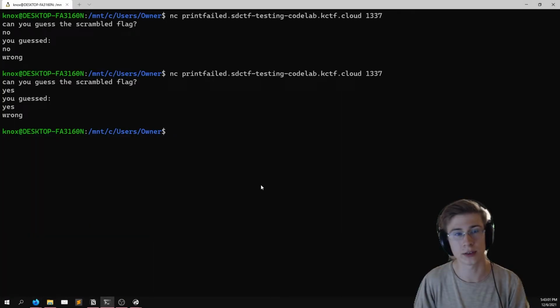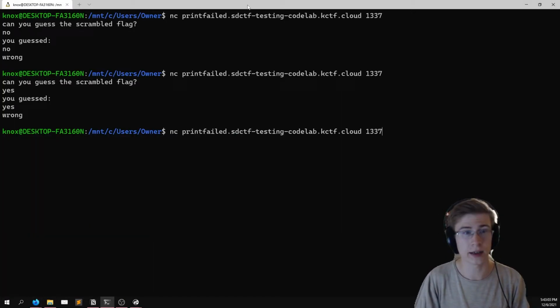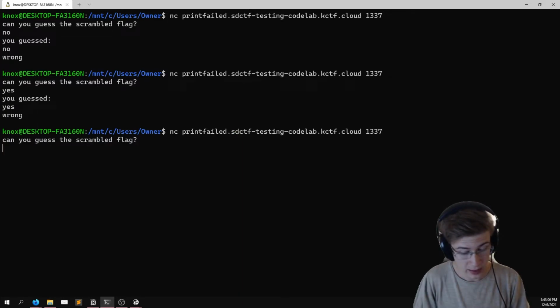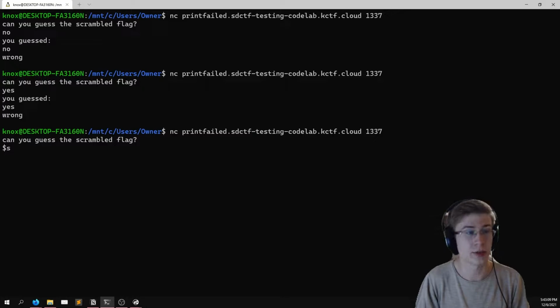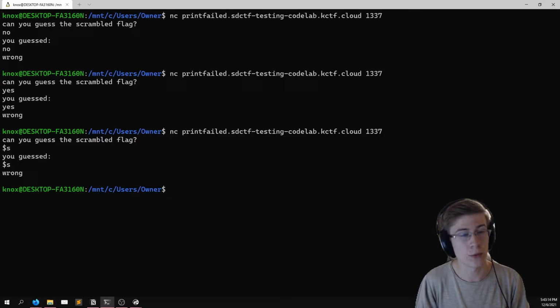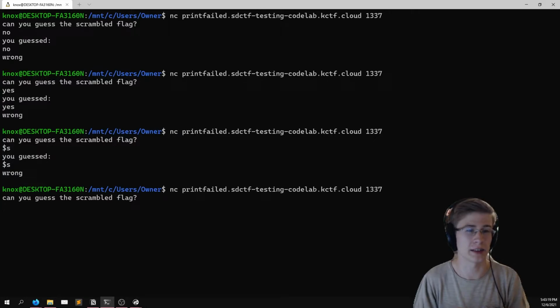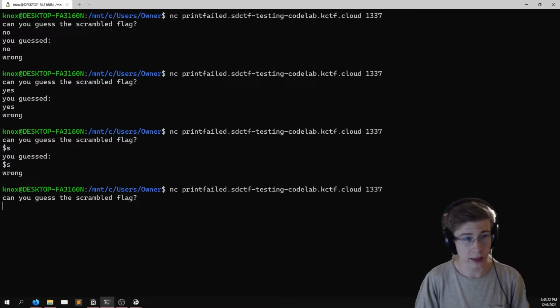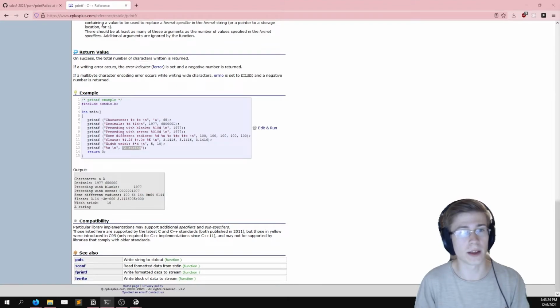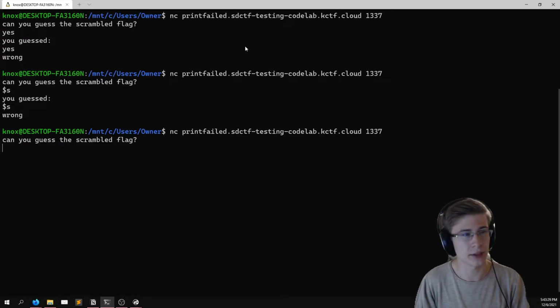So if I pop this terminal back open and I connect back to the script, if I do %s to print a string, it doesn't print anything. Although I want to say that's because it's not passed as the first argument. It's passed as like the fourth argument. And we can actually specify that we want to fetch the fourth argument by doing this interesting %4$s, which is basically saying get the fourth string that's passed in.